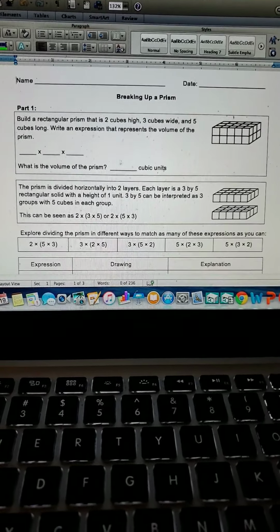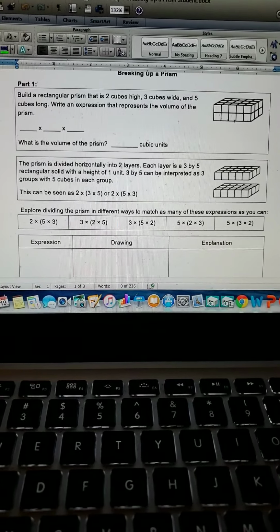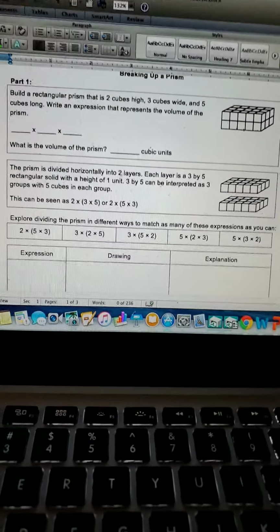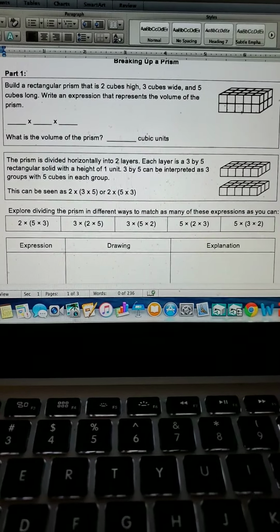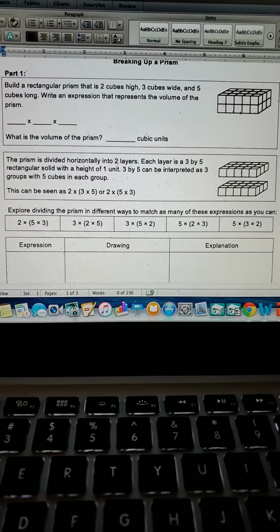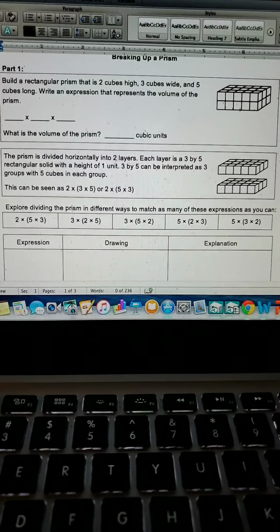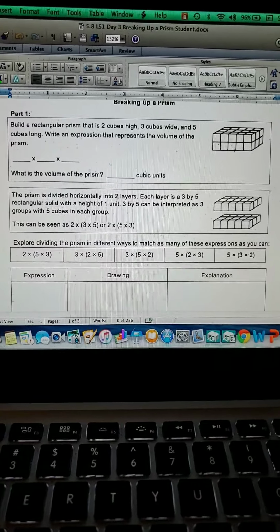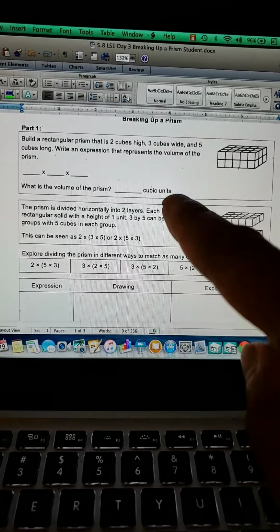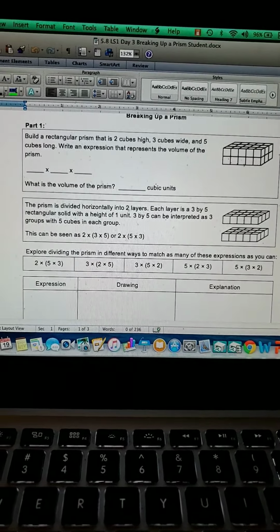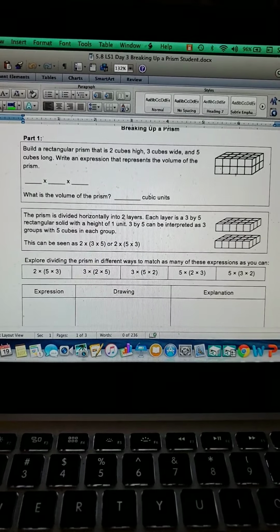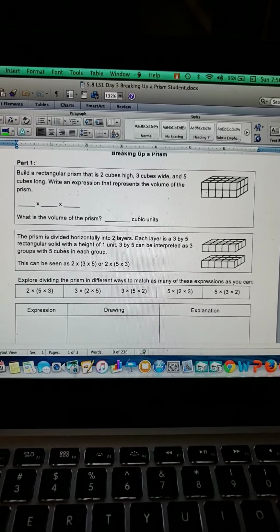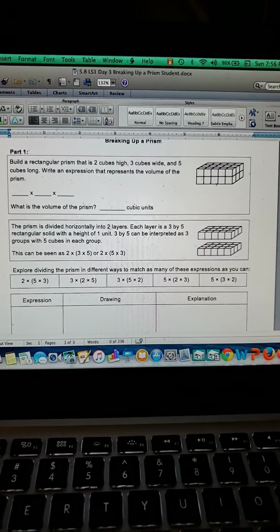So when you look at this, there's 2 pages. Let's go over the first page. So for part 1, build a rectangular prism that is 2 cubes high, 3 cubes wide, and 5 cubes long. Write an expression that represents the volume of the prism. So here is your prism. Write an equation. Tell me what the volume is. Once again, you already know how to find the volume. Take the length, multiply by the width, and multiply by the height.